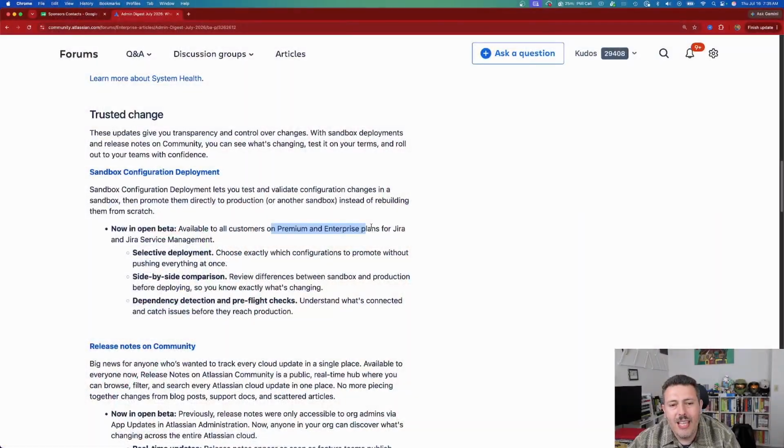So for everybody on standard, and you've always wanted to test or experiment and you don't have the option to have a sandbox, my recommendation has always been, well, just stand up another Jira. And through those third-party tools, you can essentially copy data over because they do Jira to Jira. Now, this is going to be a native capability built in for all of you on a sandbox that are essentially premium and enterprise customers, because only those two types of people can have this capability anyways.